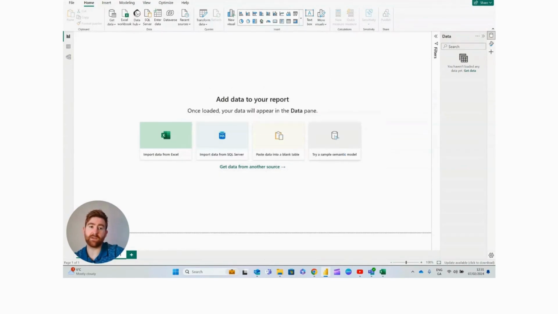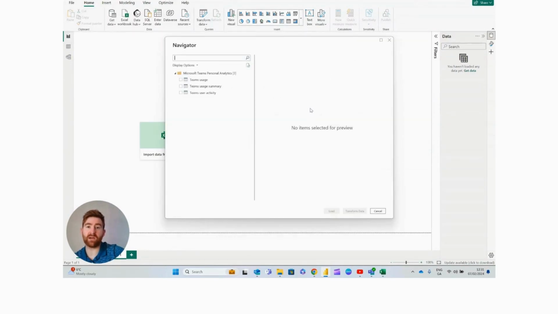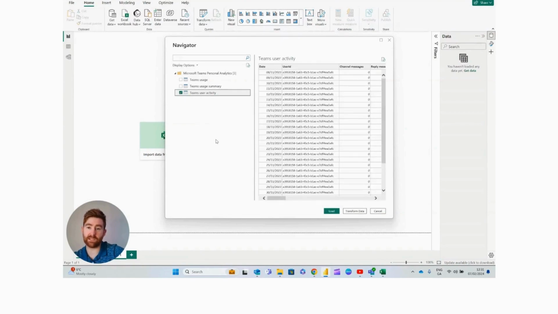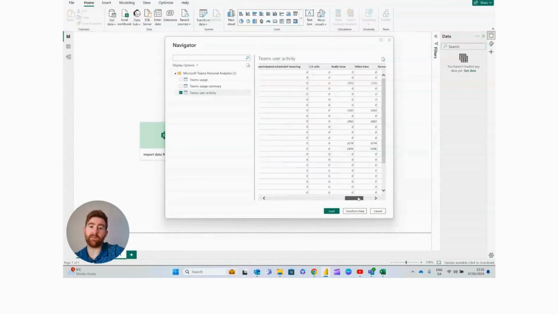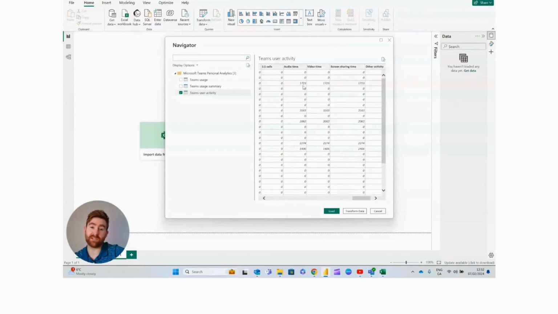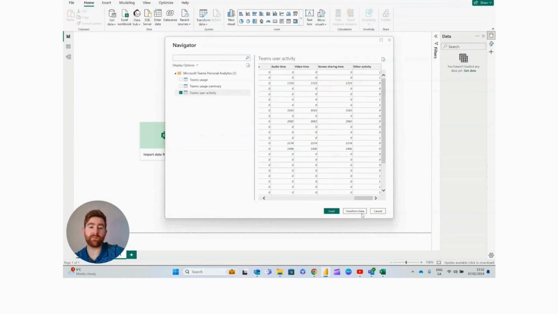So if we click on continue here, we'll get an option to connect. This is the pane where you pick the table of data that you want. We want to see the Teams user activity, and we can see a preview of the data in here. We have the date, we have the user ID, and then we have these, which are actually seconds, and we're going to transform these to minutes when we connect them into Power Query. But you can see this is a preview of the data.